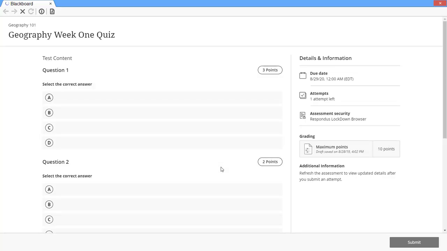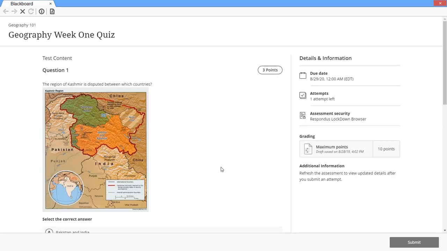If students are required to use a webcam to record themselves during a test, a startup sequence will guide them through a webcam check and other items required by the instructor before beginning the test.